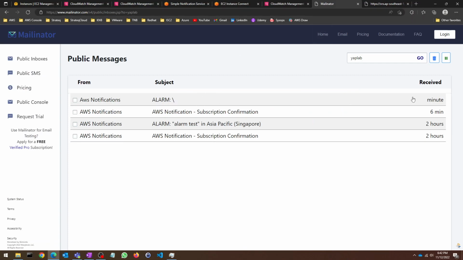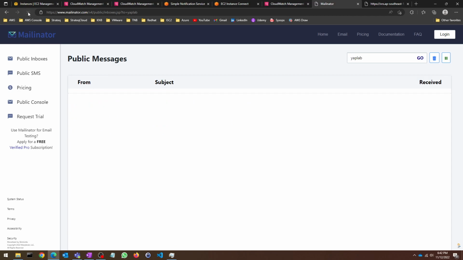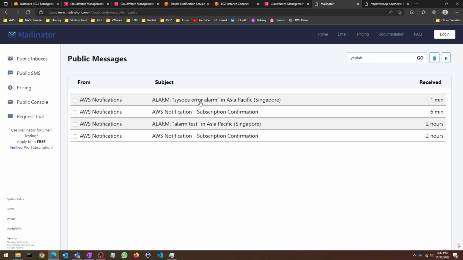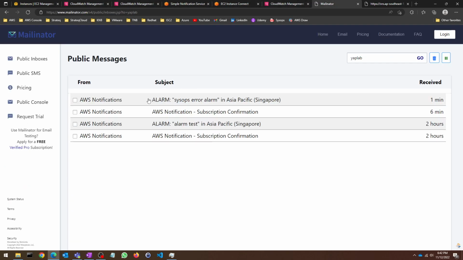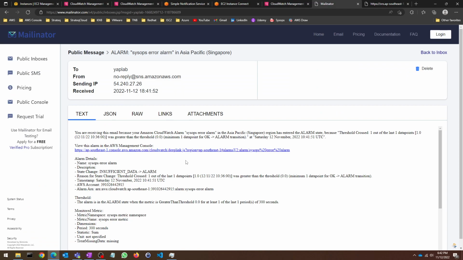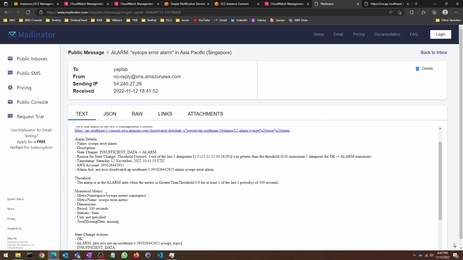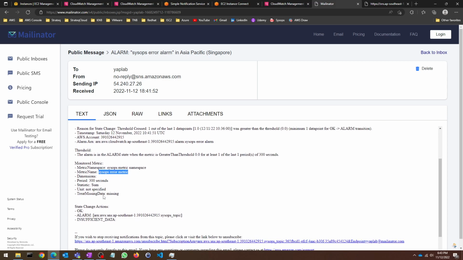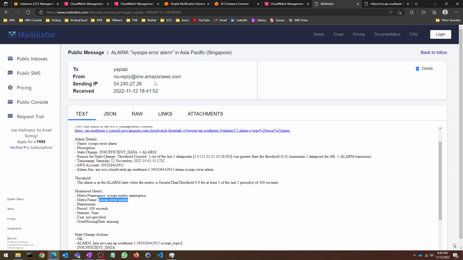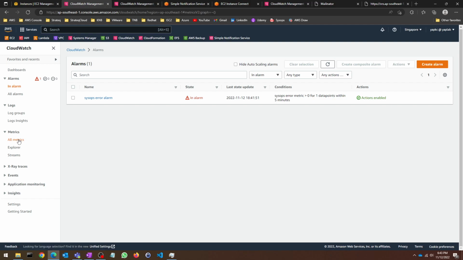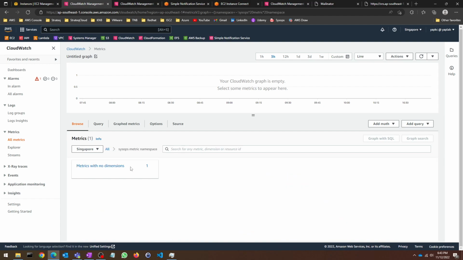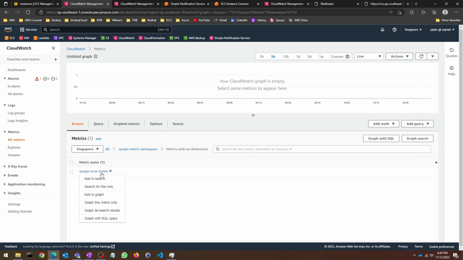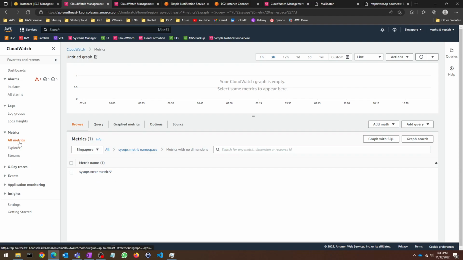So you can see, I think this one I need to refresh. Okay, you can see SysOps error alarm, which is the alarm we created just now, right? Then you click in, you'll see the details. The SysOps metric namespace, and then we got the SysOps metric, which we declared just before that. So the metric, actually you can see from here, the SysOps metric namespace is the previous metric we created, right? So it will show on all metrics.